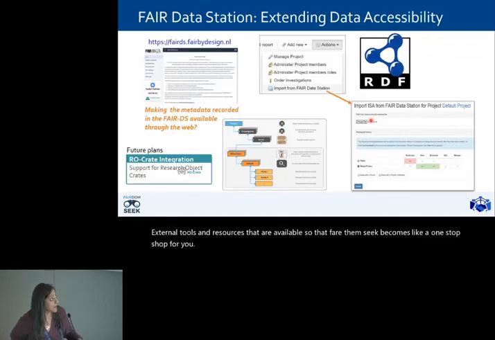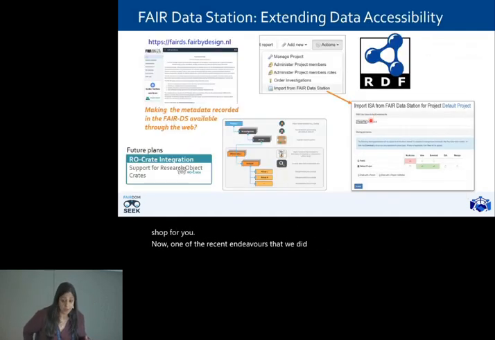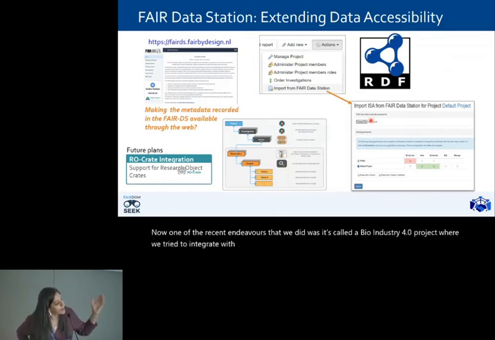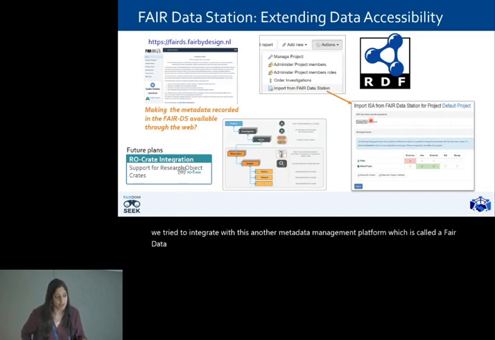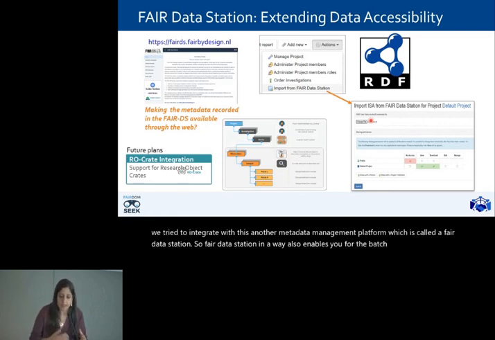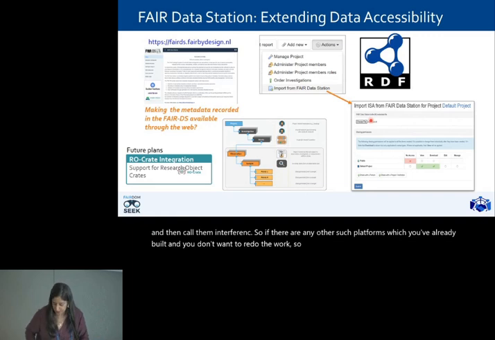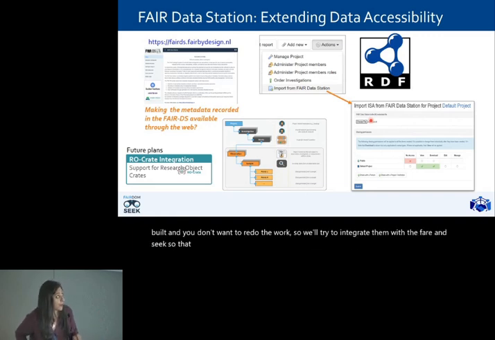Now, one of the recent endeavors that we did was the Bioindustry 4.0 project, where we tried to integrate with another metadata management platform, which is called the FAIR Data Station. FAIR Data Station, in a way, also enables you to do batch upload of samples, and then call them into FAIRDOM SEEK. So if there are any other such platforms which you have already built and you don't want to redo the work, we'll try to integrate them with FAIRDOM SEEK so that it becomes compatible with your platform.